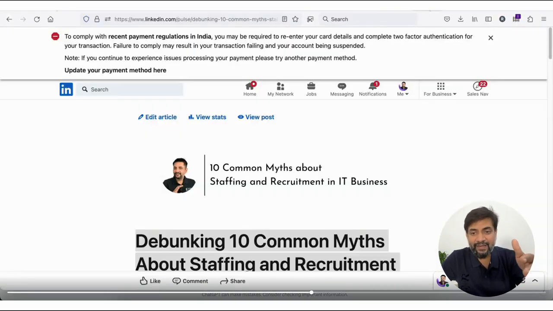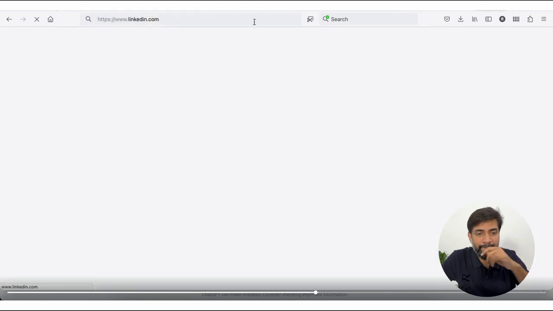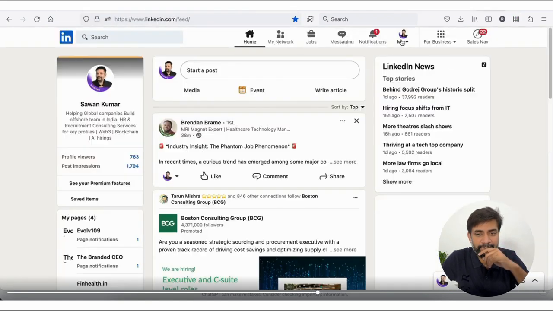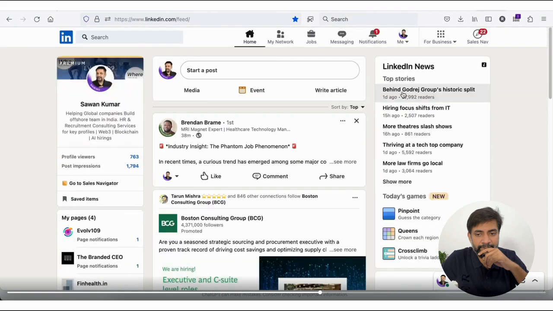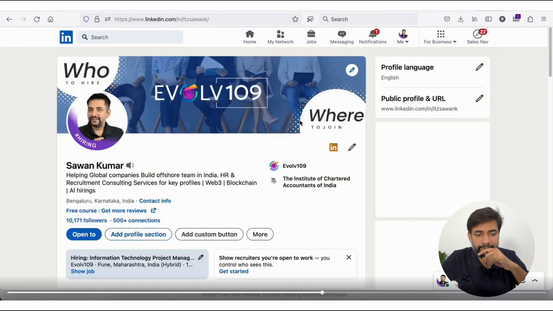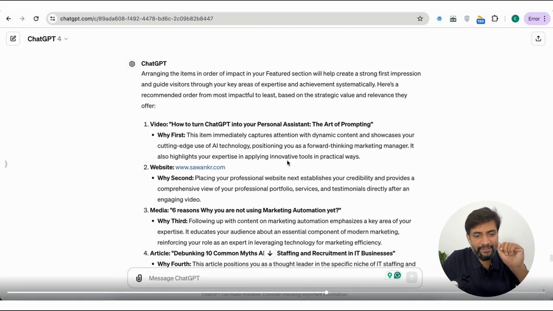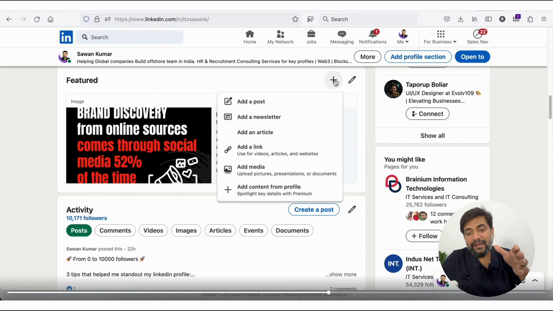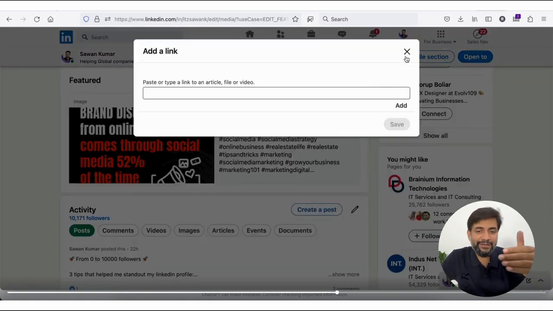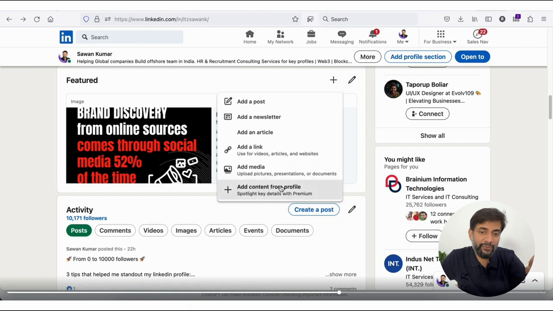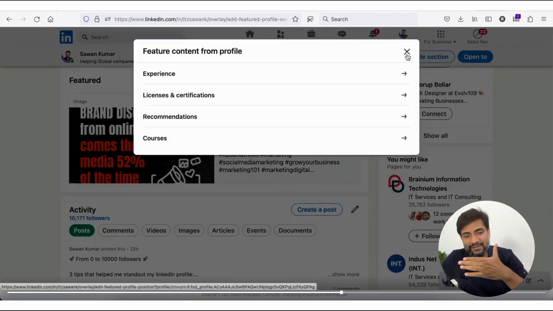So for that, I go back to my profile. Come to the featured section, click on that plus sign, and the first topic that is, I actually should be adding that the last, because if I added the last, it would be the first one. So I should be doing it in the reverse order. But in this case, I'm doing it in the order that ChatGPT suggested. But that would mean the first one that I upload would go to the last.